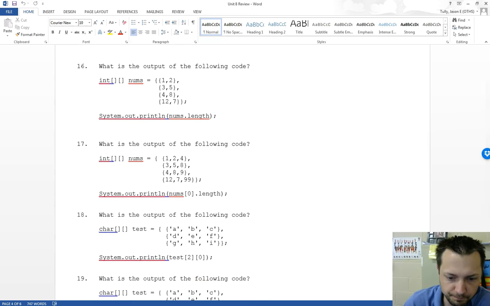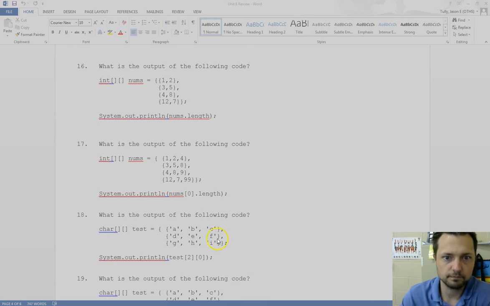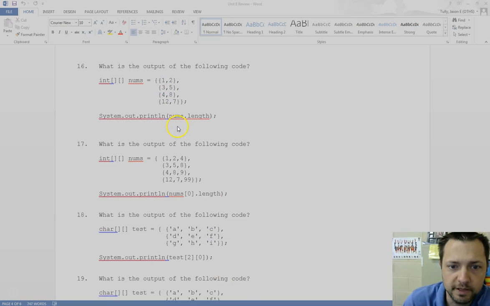Moving on. This one we have an array. If we ask for the number, if we do nums.length, we get the number of rows. 1, 2, 3, 4 rows. Here, if I say, what is the output of the following code? Grab row 0 and then ask it its length, 3.